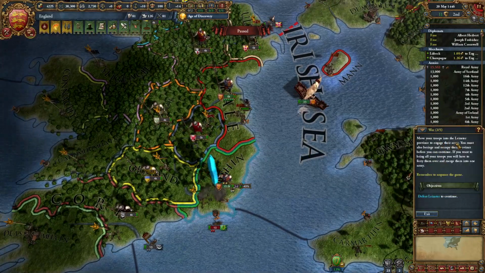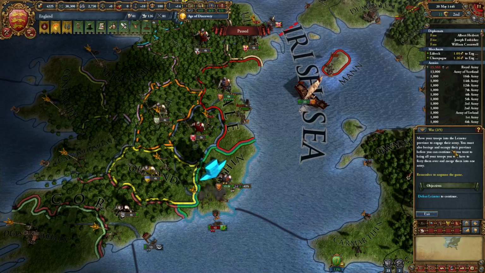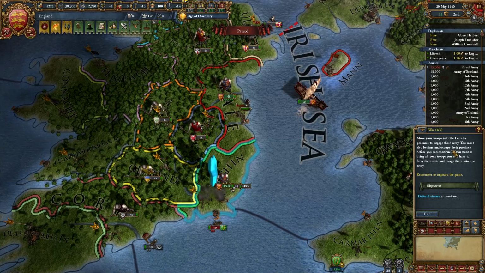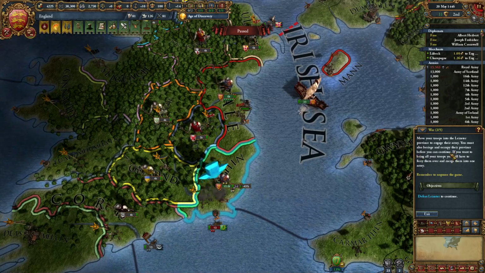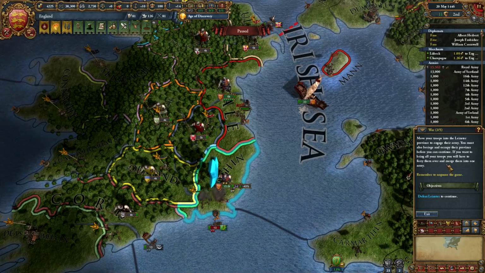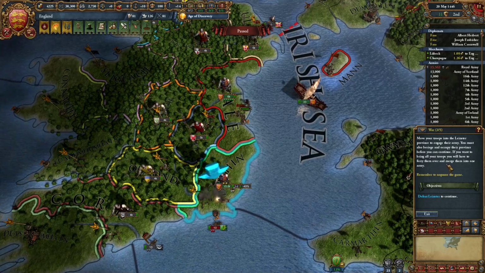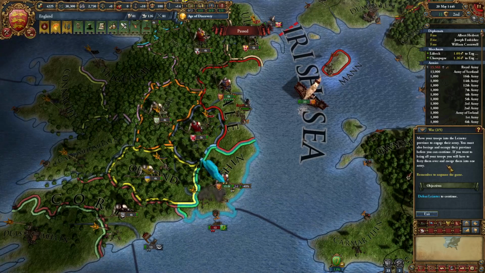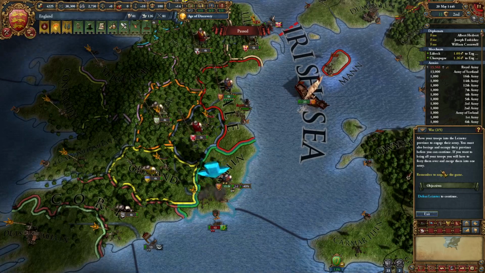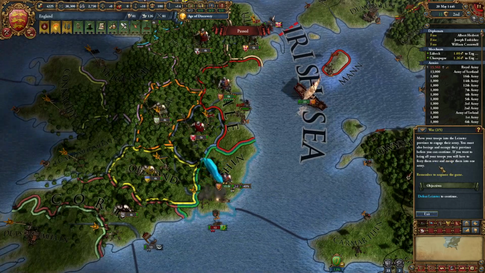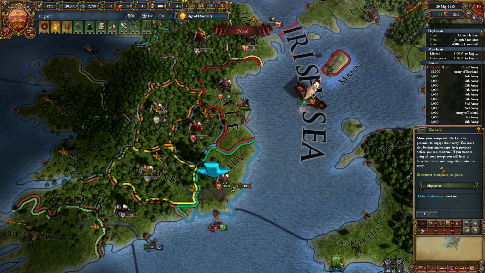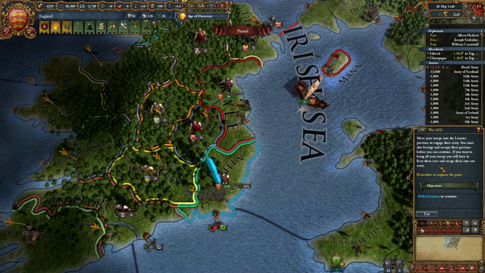Move your troops into the province. We must besiege and occupy them. If you want to bring all your troops, besiege them into one army. You'll have to ferry them over. Yeah, I don't know if I want to do that.